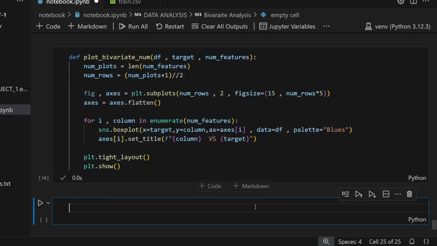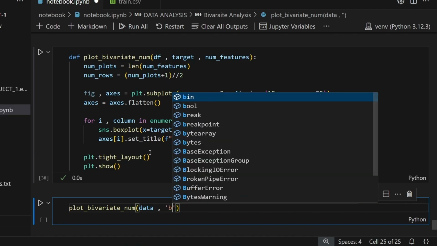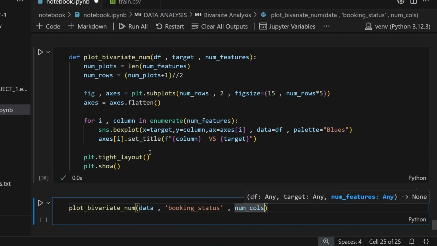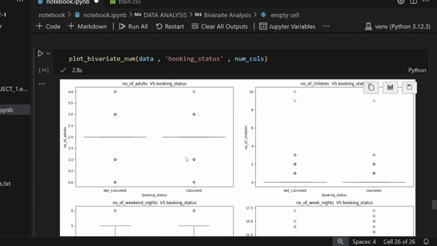Just run this. Now use this plot bivariate num, specify your data, that is data. Then specify your target column. Our target column is gonna be booking status, and your input columns will be num features. Okay, just run it. It will take some time. Okay, all your graphs are generated.